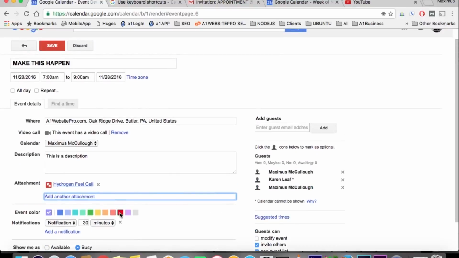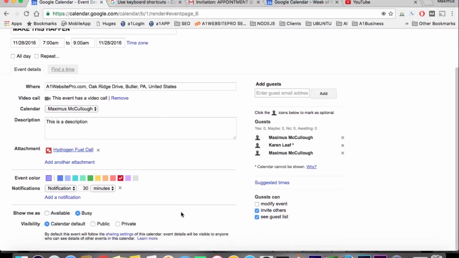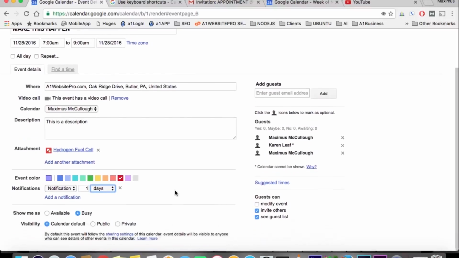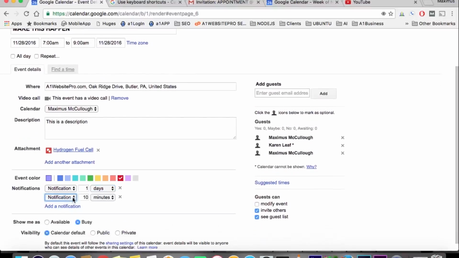I can actually change the color of the event so that it shows up in the color that I want. I'll switch it to red just so you can see how that works. Notifications. I want to be notified maybe one day before this particular appointment. I get a reminder for it. If I want an extra notification, I could do 10 minutes before it, or hours, days, weeks, whatnot.